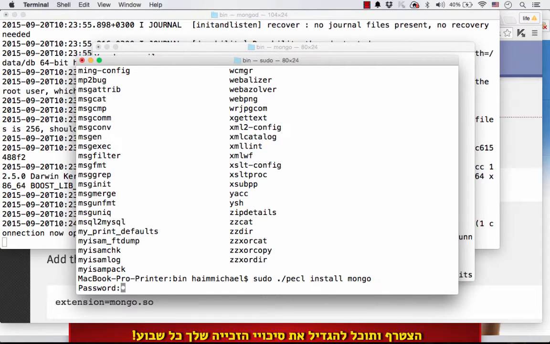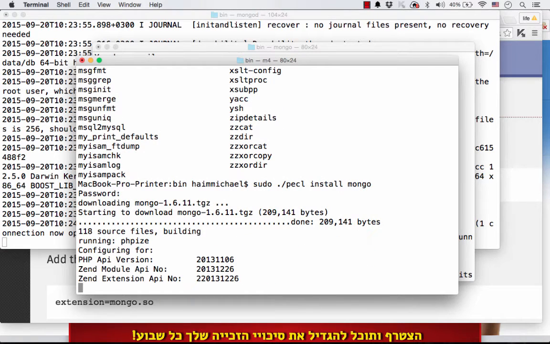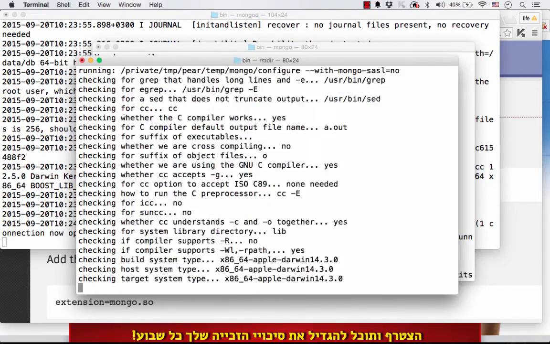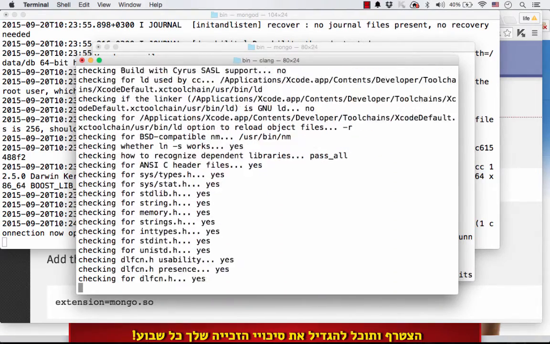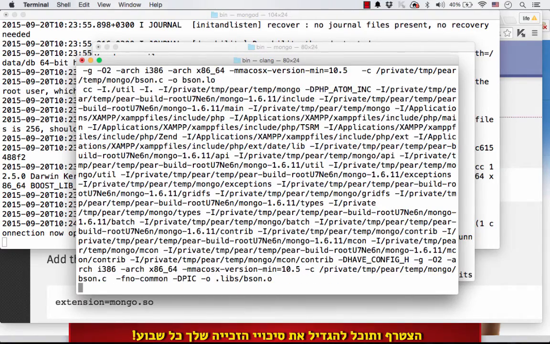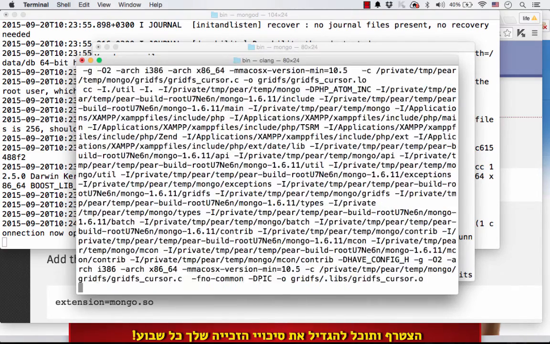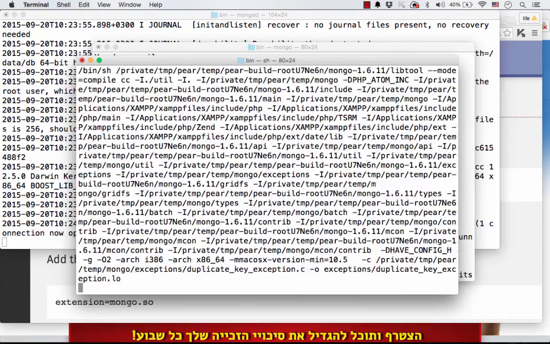Let's provide the password, and let's see what happens. Do we need the enterprise authentication support? No, we don't. And a bit of patience, and the extension will be on our end.